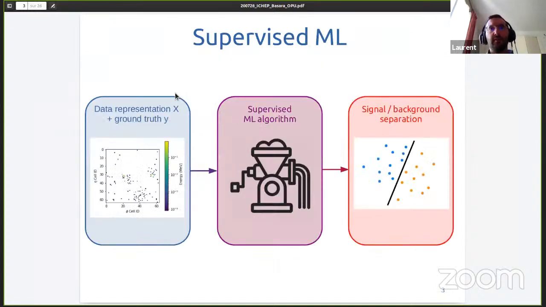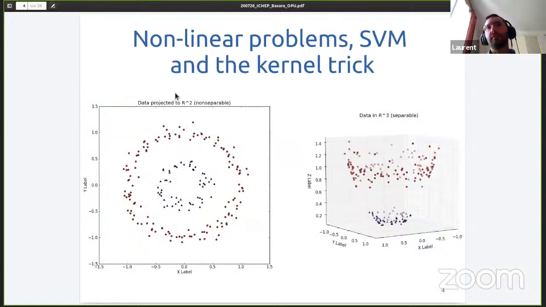But first, the OPU. The general idea is the one from supervised machine learning. If you take the textbook examples, you have this big matrix of features, X, a ground truth, then you have your algorithm, and then you can nicely separate signal and background. In real life, it's never like this, nicely linearly separable, and you have to resort to some tricks. One of them that's used a lot is support vector machines, where you go to a space of higher dimension where your data is separable.